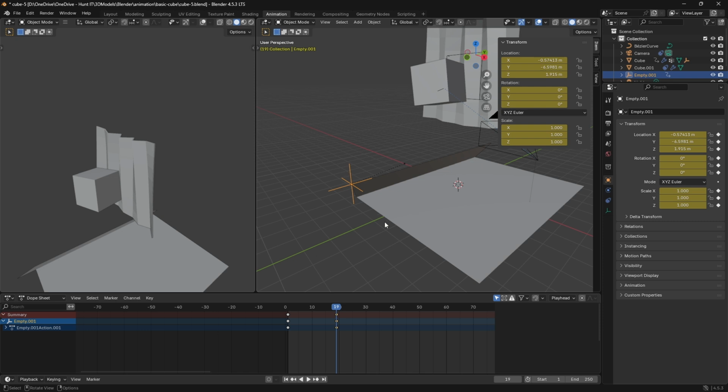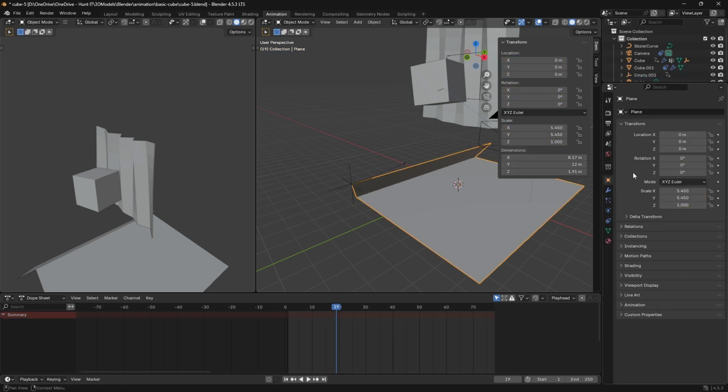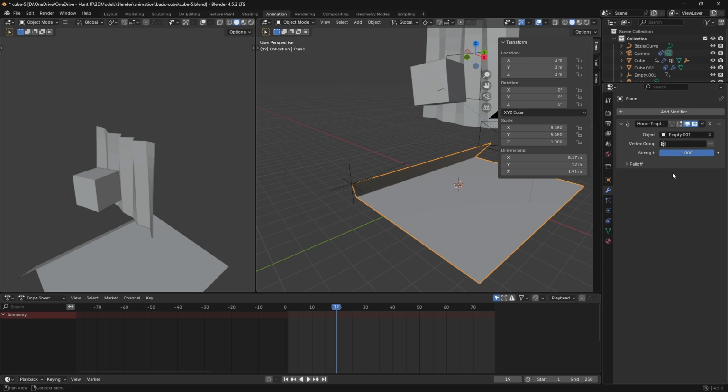So it's just a nice little trick of adding a hook modifier to a vertex or some vertices, and you can add as many of these hooks as you want to get as much of an effect as you want. You can keep adding hooks to different sets of vertices to get whatever effect you really want.